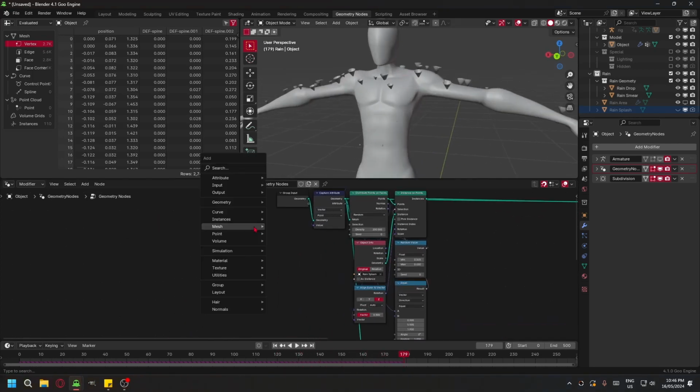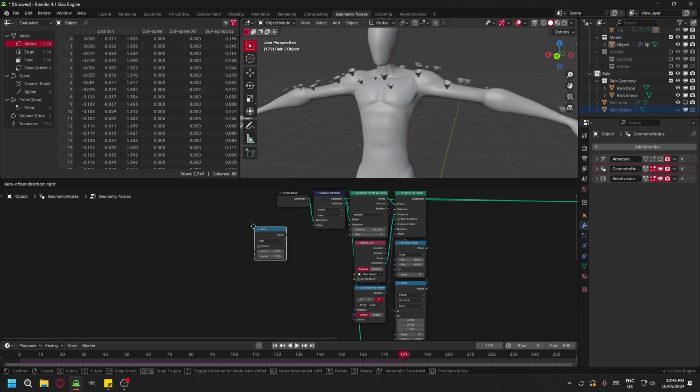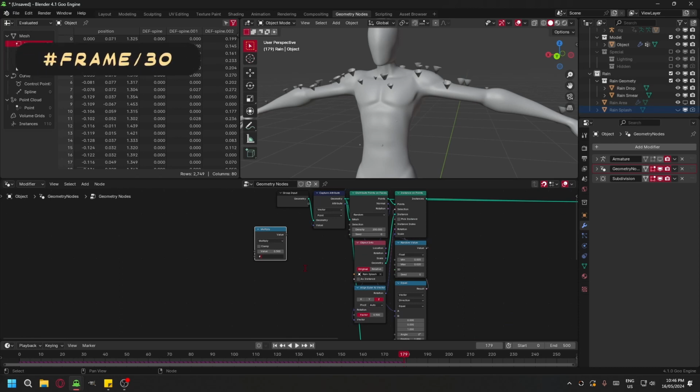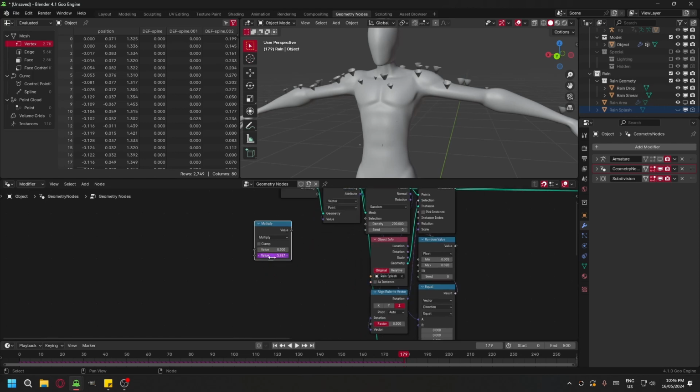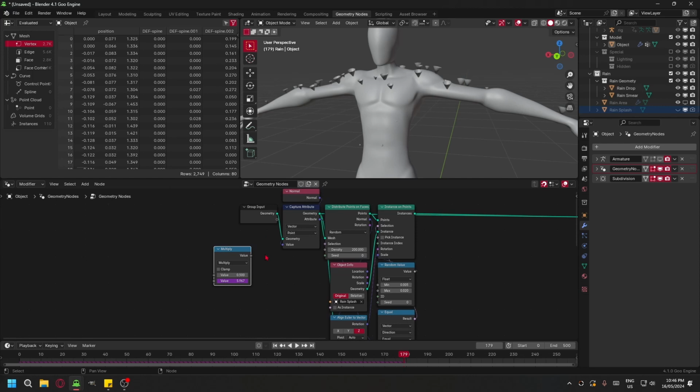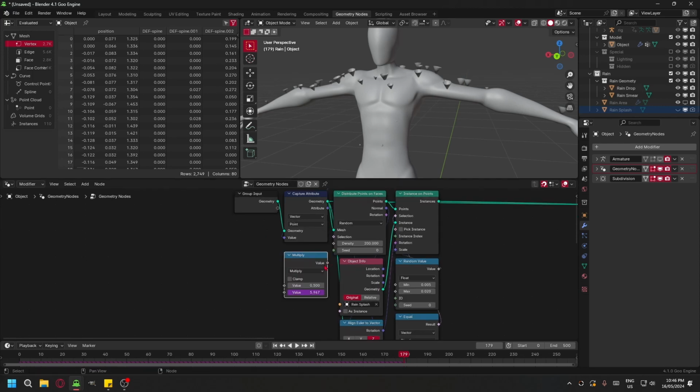If you want to animate it, add a math node, set it to multiply. On this bottom value here, we'll type in hashtag frame divided by 30. We're going to use that a lot, by the way. It makes a driver that gradually goes up. So my scenes are at 30 FPS, just so you know. So that's why it's set to 30. So if you have 24, maybe set it to 24.